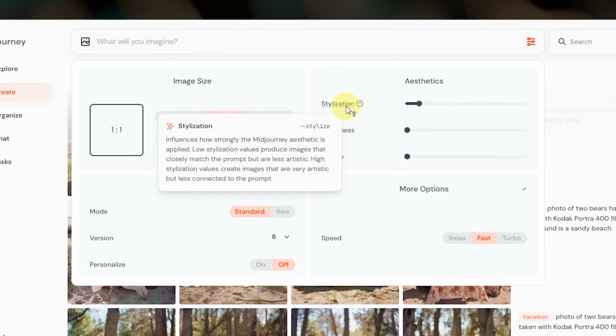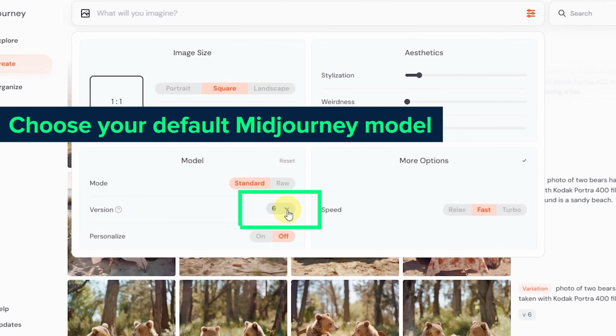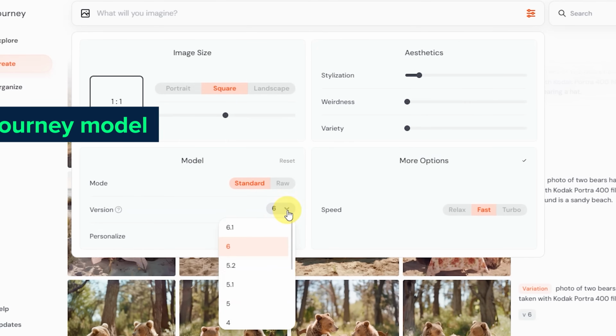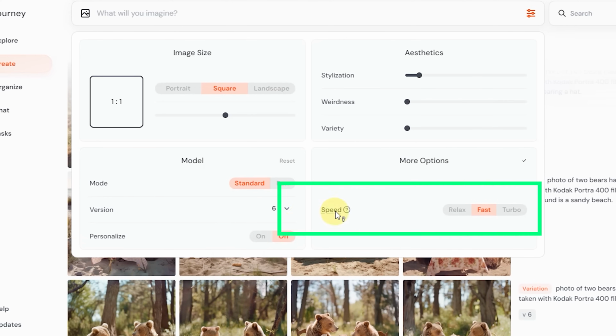You can hover over many of these settings to learn more and click to open the help documentation. Down here, you can choose which Midjourney model you want to use. We've been using the V6 model, but you can also try the original V1 model or some of Midjourney's anime-trained models. Over here, we have the speed mode.